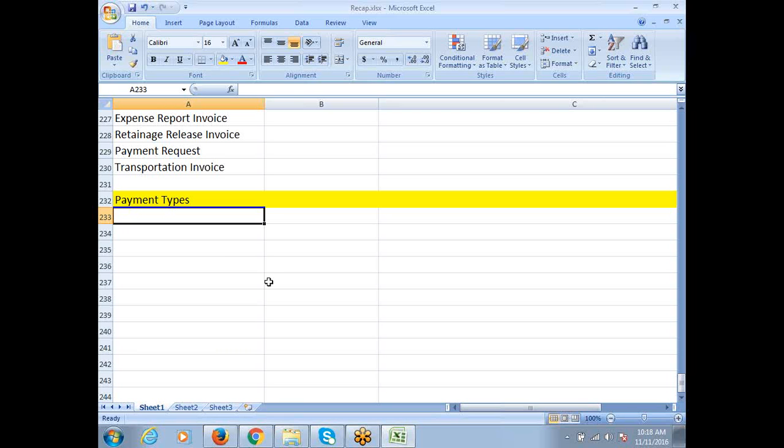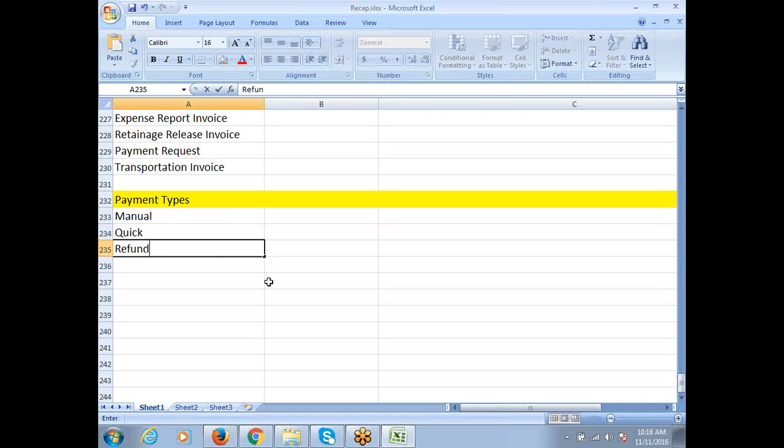When we talk about payment types, we have a payment type called manual payments, and quick payments, and we have refund as a payment type. The fourth type is APR netting. Okay, we have four types of payments and payables. Those are manual, quick, refund, and APR netting.